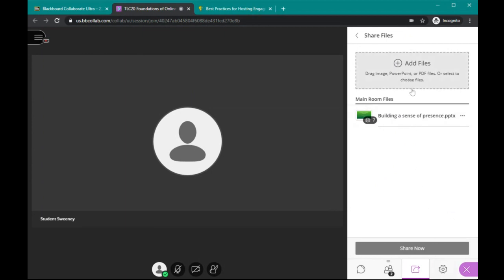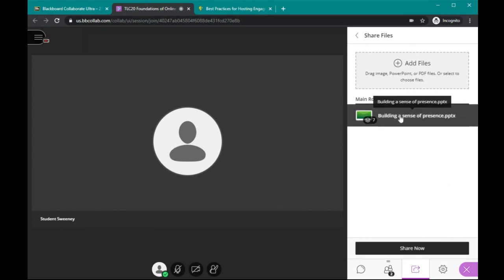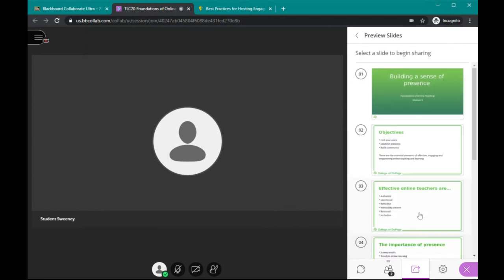You could upload your files. Students won't actually be able to see these until you click the share button. So you could always prep some of the files beforehand, and then once it's time to actually share them with the students, you can come to the share section.